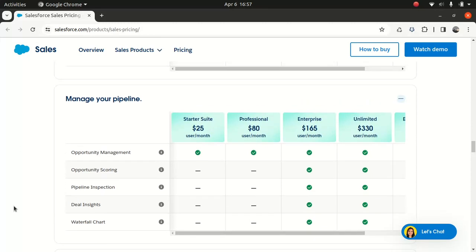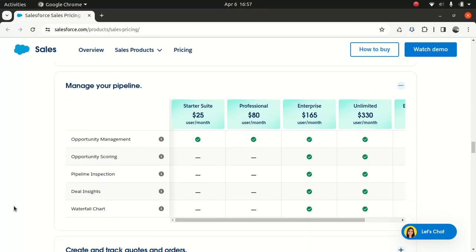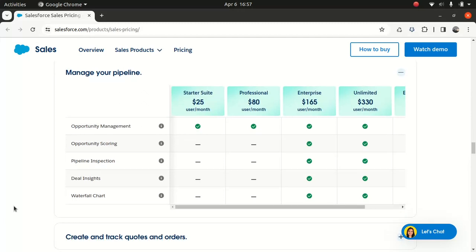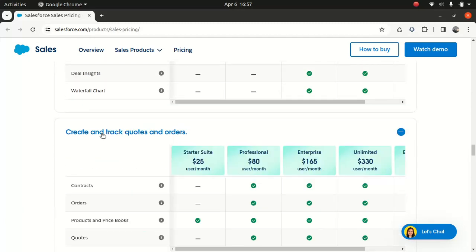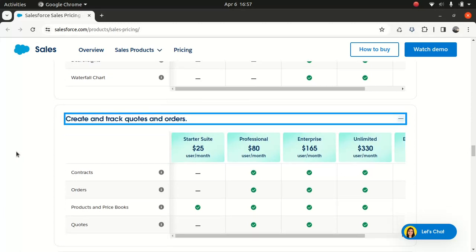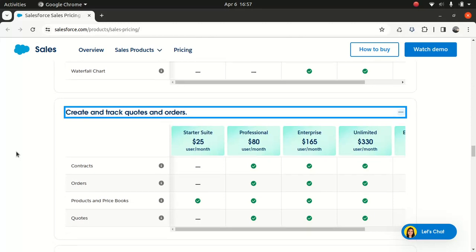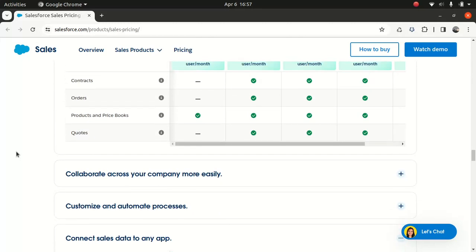So manage your pipeline, opportunity management. You can get pretty much with every license you buy. So create quotes, contracts and orders. You can't do contracts and orders using the starter license. You need professional. But that being said, you can do products and price books, right? You get that functionality using the starter one.